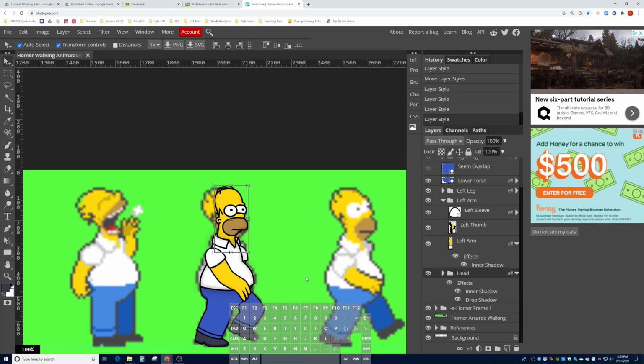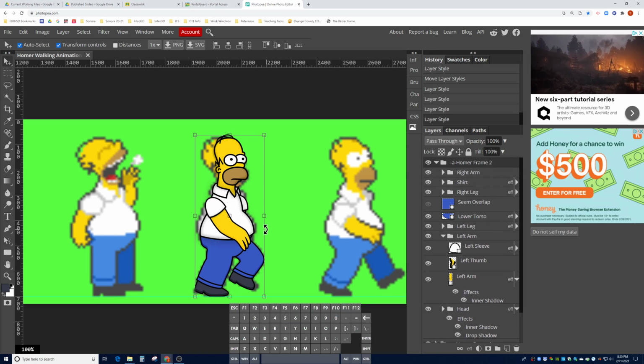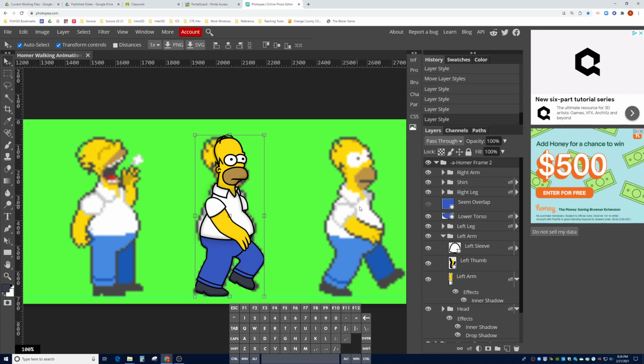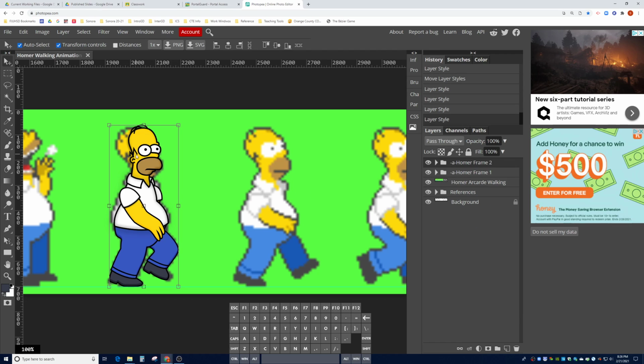I'm going to zoom out, and I think our Homer is ready to replicate. So we're going to replicate Homer over here, and we're going to align him and adjust him to our new Homer. Okay, so again, if you're on your keyboard, you can just hold Alt and drag him. But if you're on your Chromebook, just go ahead and right click and duplicate layer.